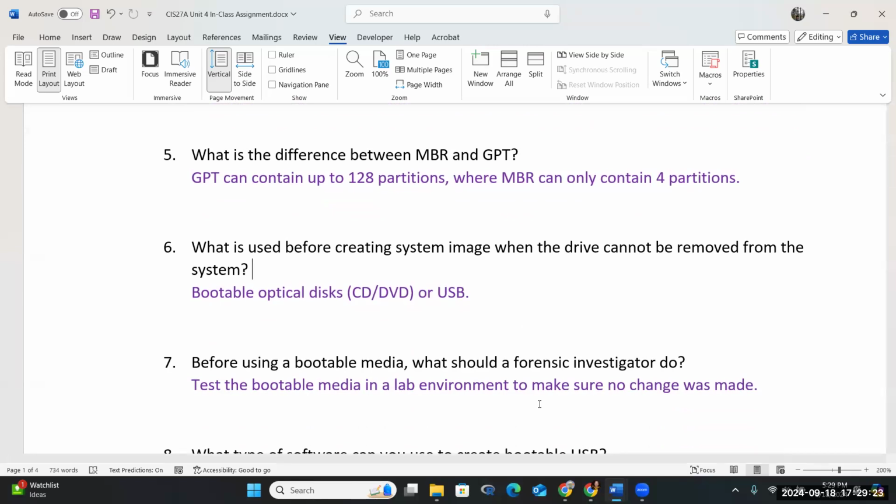Now, before you use your bootable disk, what should you do? You need to test it and make sure that it works. So I would test it on a similar system. I would simulate the event by using a similar computer to make sure that it works. So you would use the lab environment to make sure that no change is made. The lab environment means like a VM. Yeah, you can have a VM or you can actually have a physical computer.